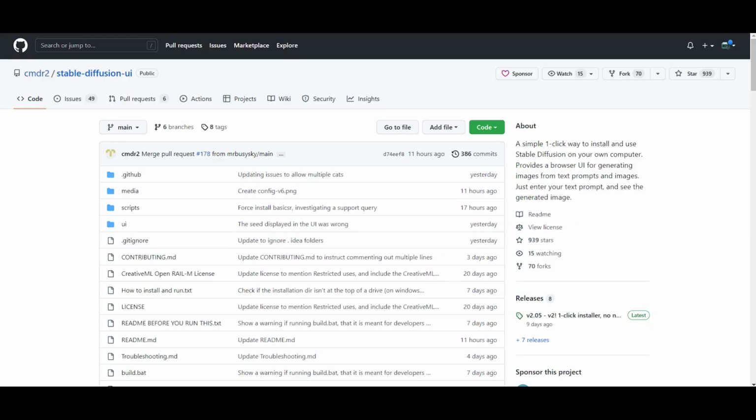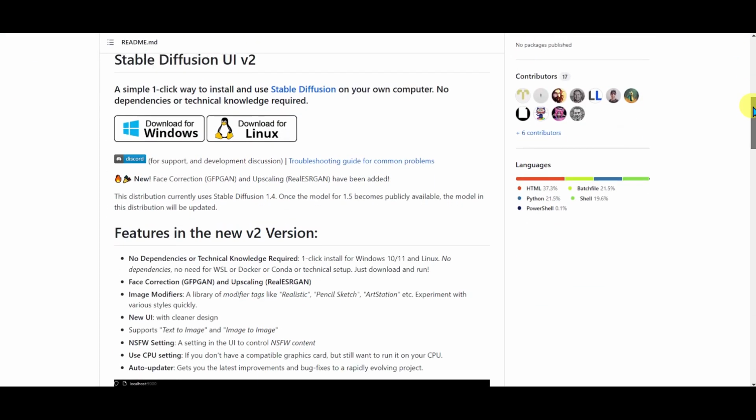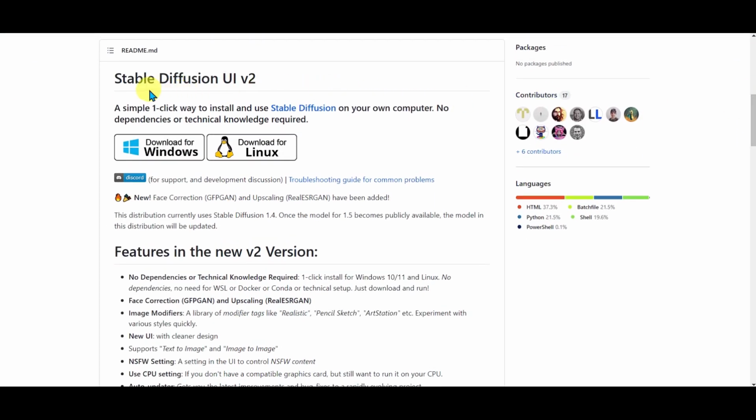The easiest way to install Stable Diffusion on your computer is by using the one-click installer by CMDR2. It makes the whole process insanely easy to do. I'm going to show you the installation in Windows, as that's the operating system I use, but you can find clear install instructions for Linux on the download page as well.